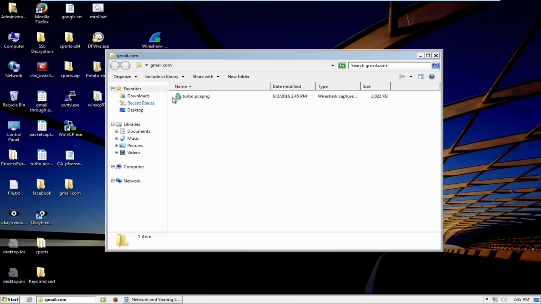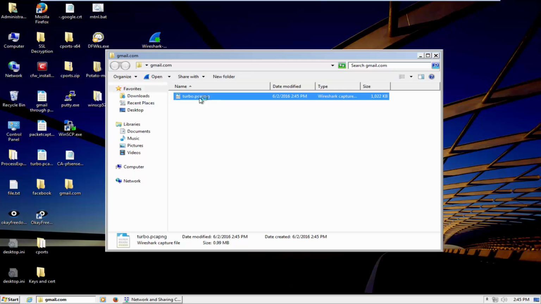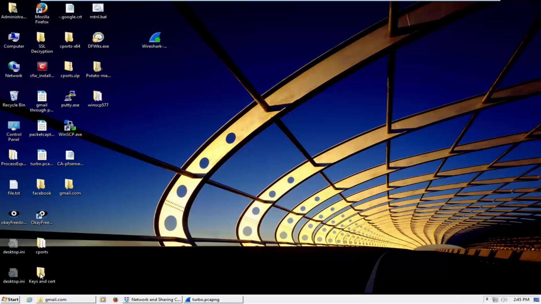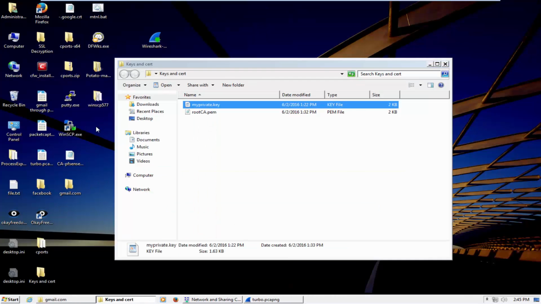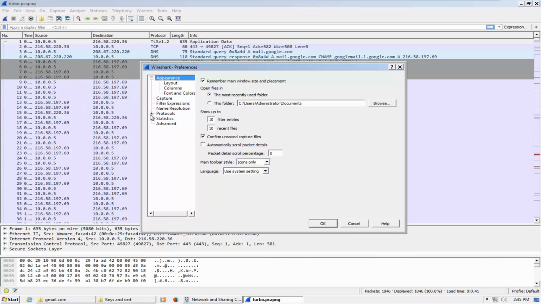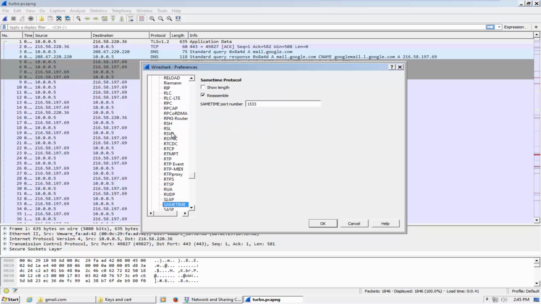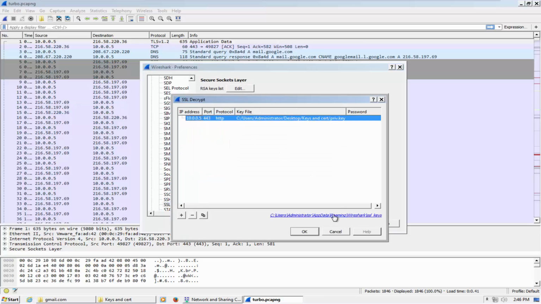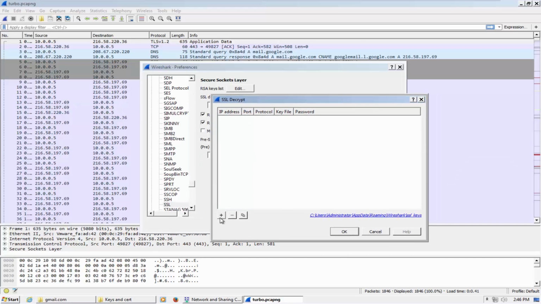So we have this packet capture here. Let's open it. I also have the private key here, this one. What we need to do is open Wireshark, go to the Edit option, Preferences, and under Protocols, type SSL. In this section you will see the RSA keys list. I'm deleting the one which I had already amended here, and entering the new key.